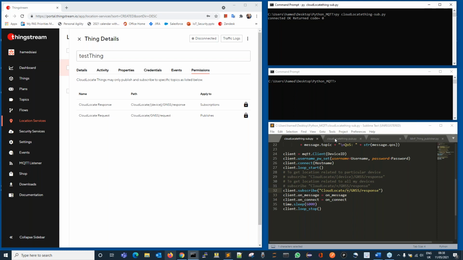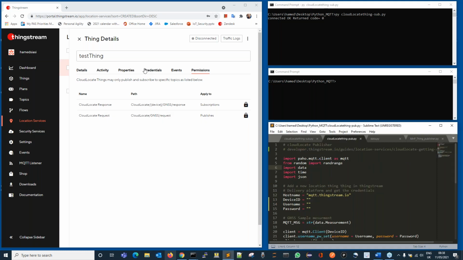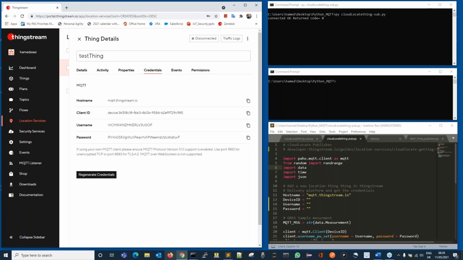Let's come to our field, to our device here. The testing device that we have created has its own credentials. As I said, these are the credentials that the device should use to authenticate itself to the ThingsStream delivery platform. So in the sample code here, I need to add these credentials: device ID, username and password, and the host name, which is the MQTT ThingsStream.